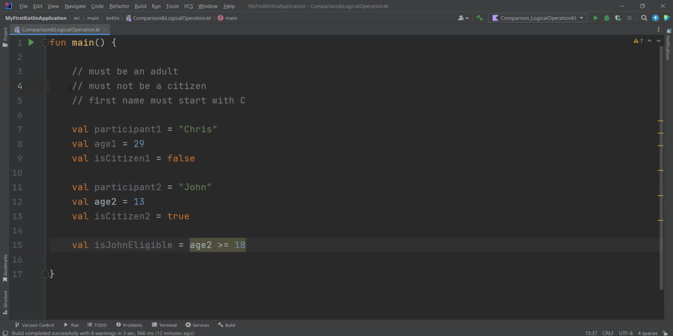Now the second condition says that he must not be a citizen, and John is a citizen. And here comes the first logical operator that we're going to learn about today, which is the AND operator. The AND operator takes two parameters, the first one here and the second one here, which is citizen 2 for John, and it checks if both are true, then it returns true to this variable here, and if both are false, it returns false, and if any of these is true and the other one is false, then it will return false.